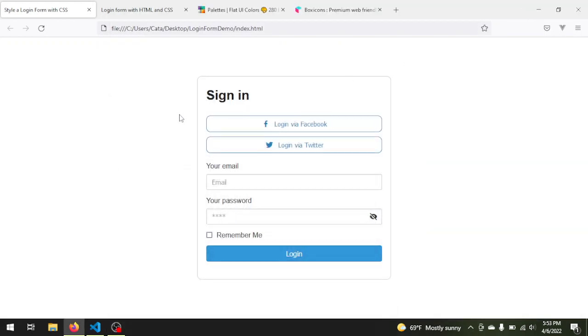Welcome to my tutorial. In this tutorial, I want to show you how to create a very simple login form using CSS, HTML and a tiny bit of JavaScript. This is the end result. We have a box with a box title, two social buttons, our form, and we have this icon here.